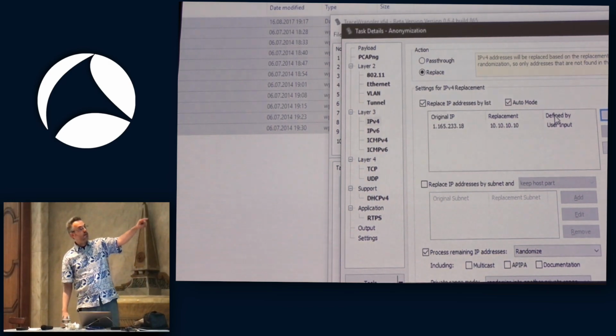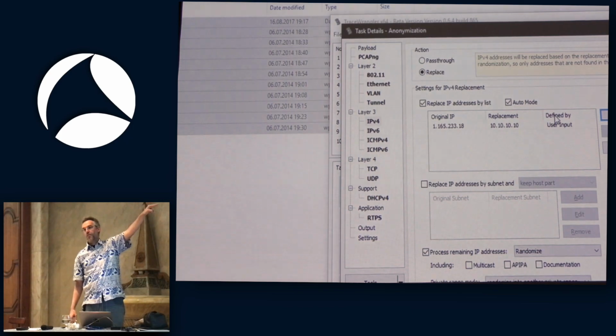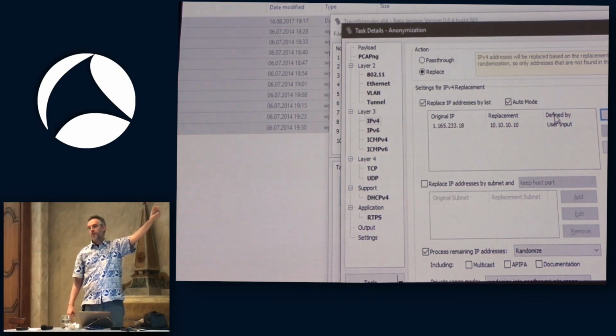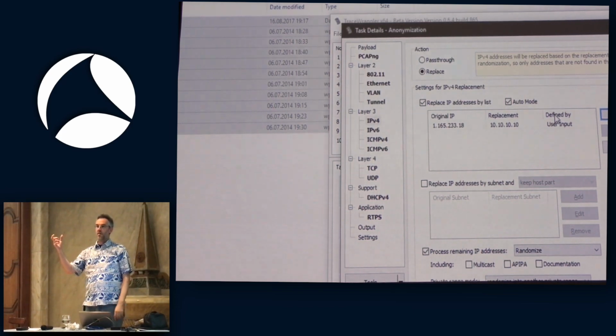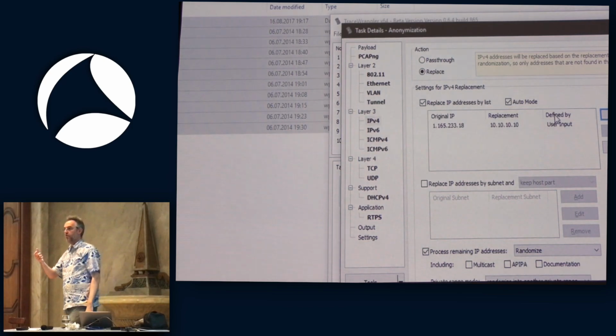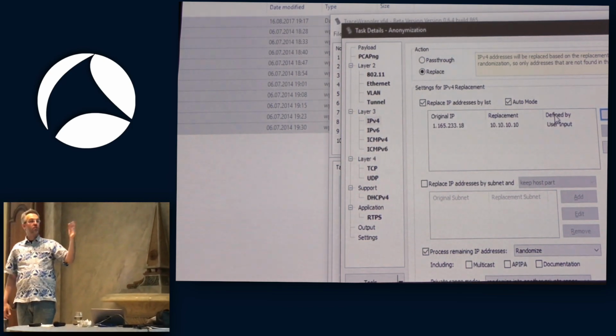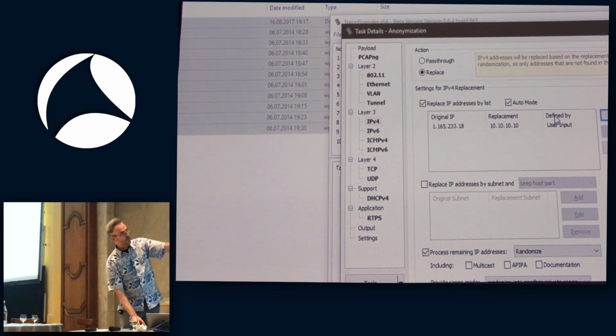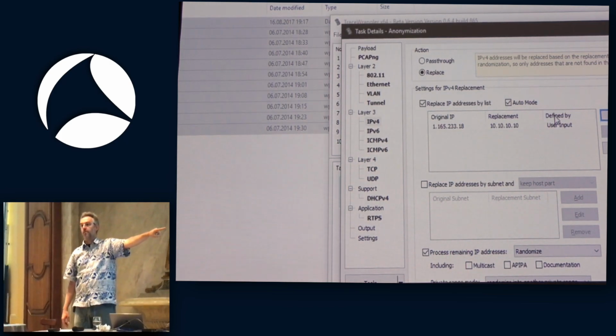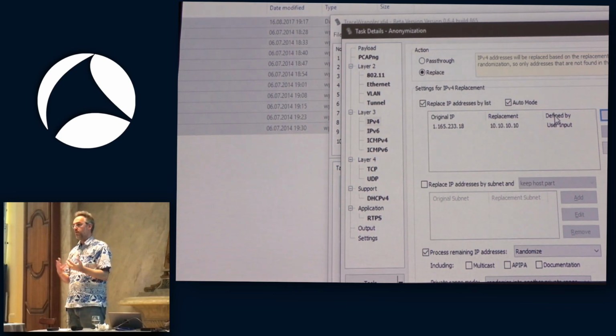And it works in a way that the more specific your replacement rule is, the earlier it gets used. So if I replace an IP by another IP, then it will do that. If it doesn't find an IP that it sees in a trace in that list, it will do something else, for example, replace by subnet, if that's active, or otherwise randomize. So you can choose what you want to do.